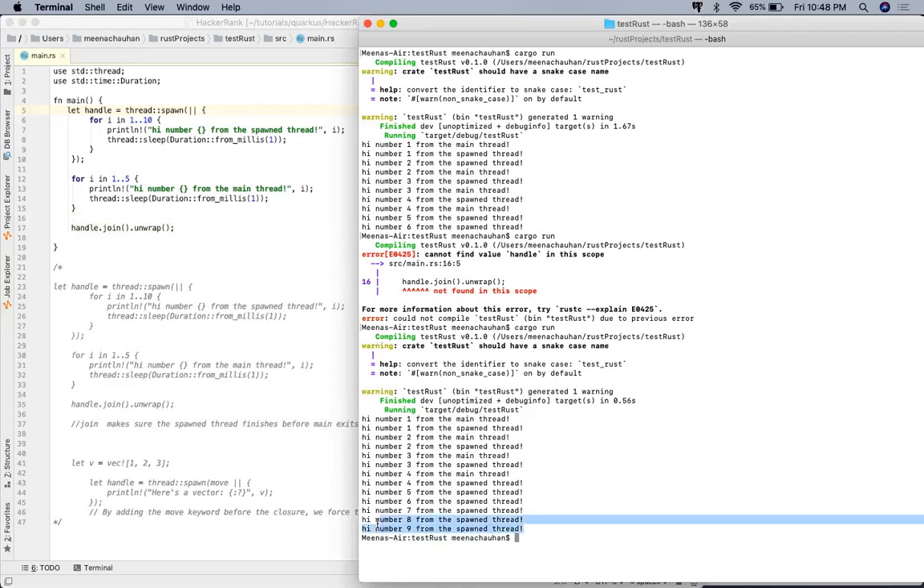So that's how it is. But again, see, it was going once in the main, once in the spawn. First it started with main, then main went to sleep, then it went to the spawn thread, then the spawn thread went to sleep, then again it went here. So that's how they were sharing the resources.